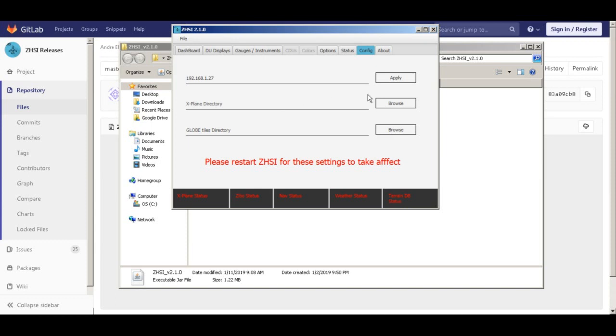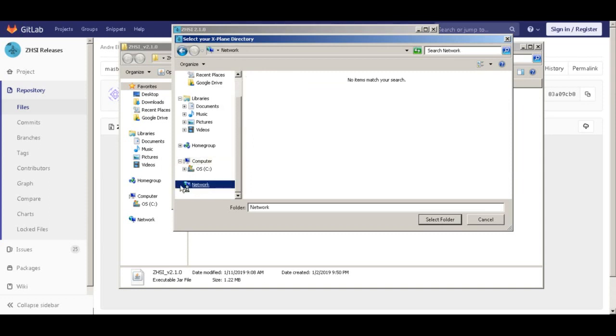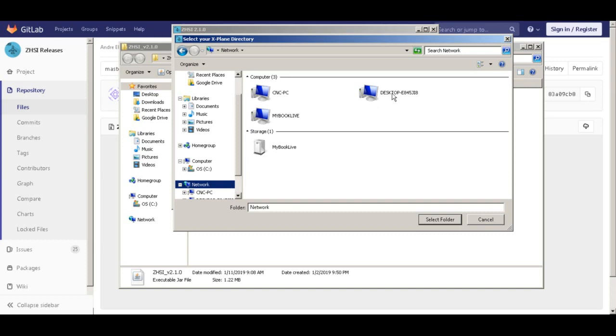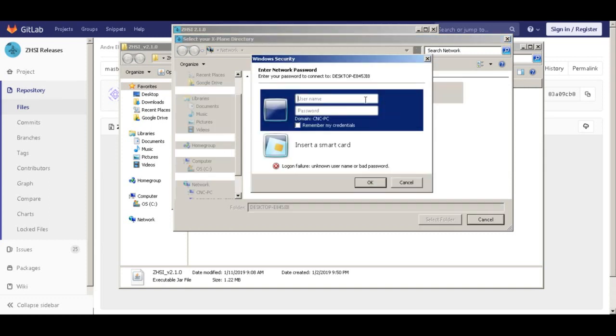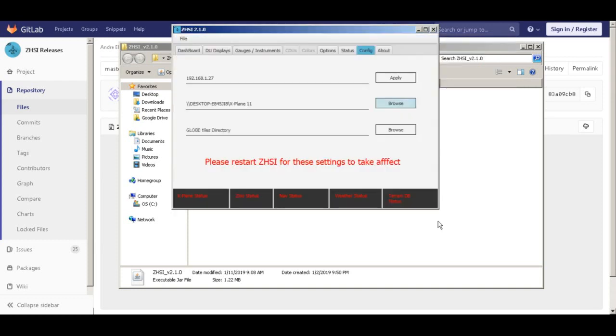Explain directory. Now this is where people get confused. Now browse. Let me see if this will work. I recommend you map a network drive. See, there's my desktop. That's where my desktop is, where my X-Plane is installed. But I don't double click that. It's not username and stuff. Let's put that in. Okay, there's my explain share. I don't really go and select that. You can select that, select folder, and that's fine. Look at that, there it is.